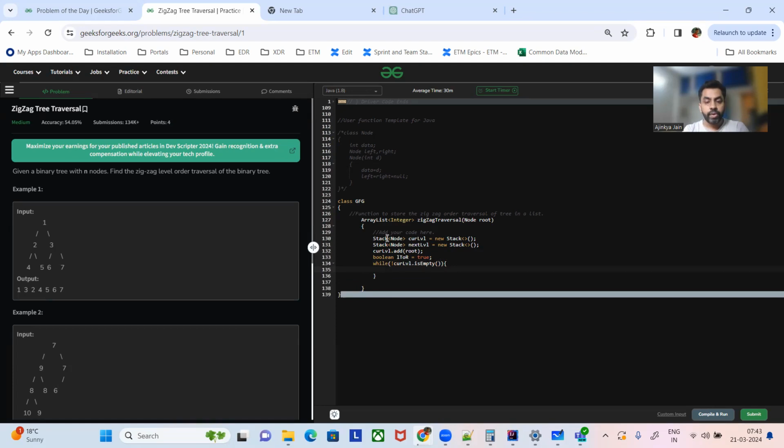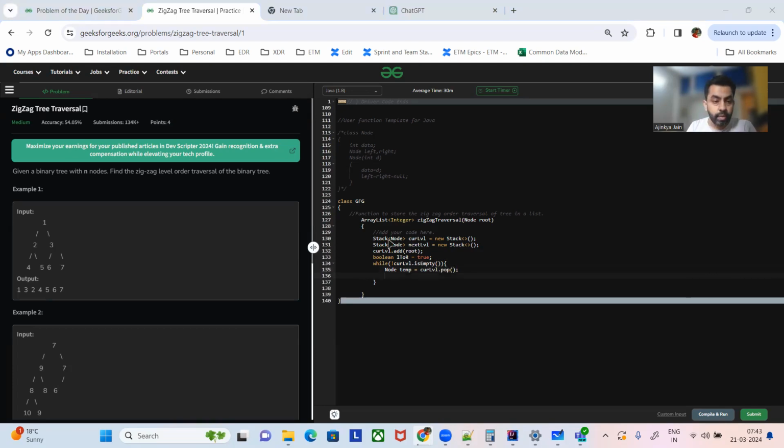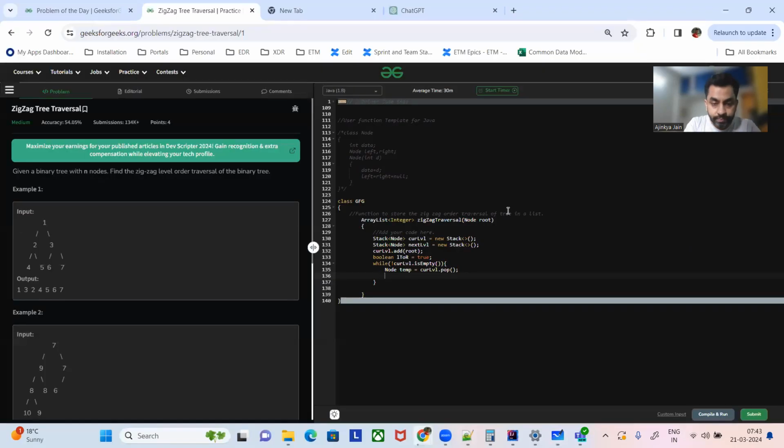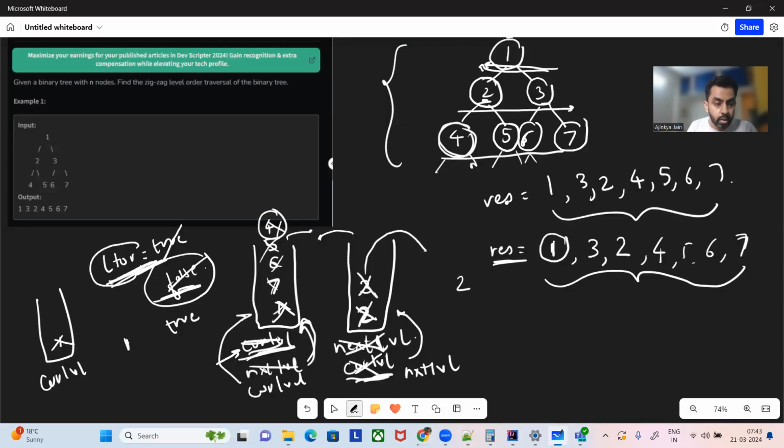Now what do we do? We pop out the top element from current level. For example, when we had ingested 1, this was pointing to current level, so we popped out this one. Now what are we checking? First of all, temp should not be null. So what is temp? Temp is 1, the popped out node.